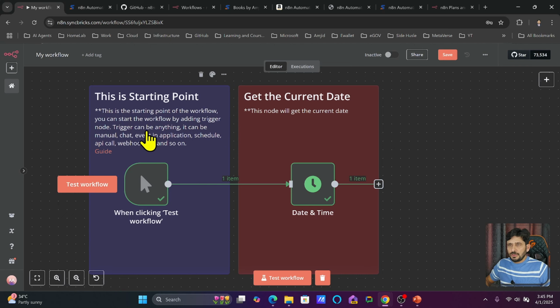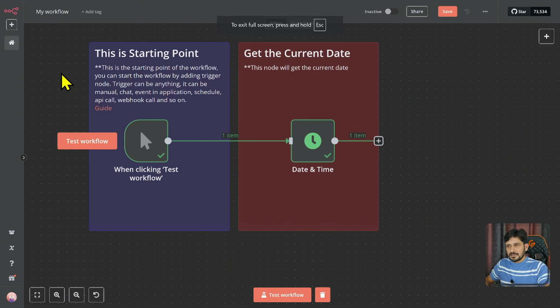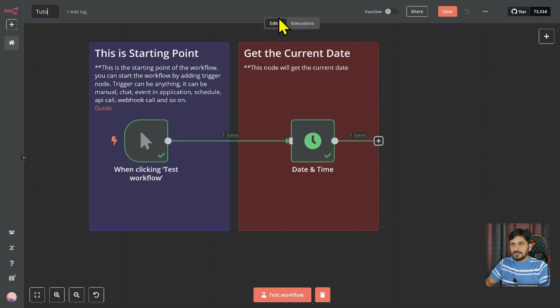Now these are two nodes which I have added. In order to save this, if I click on save, it will create the workflow, and workflow name is here on top, which is my workflow. Let me increase the size again here. So this is my workflow. I can name it, for example, tutorial 1. So this is 6th chapter of our book.